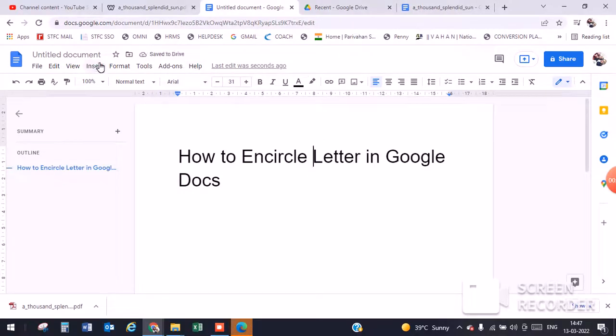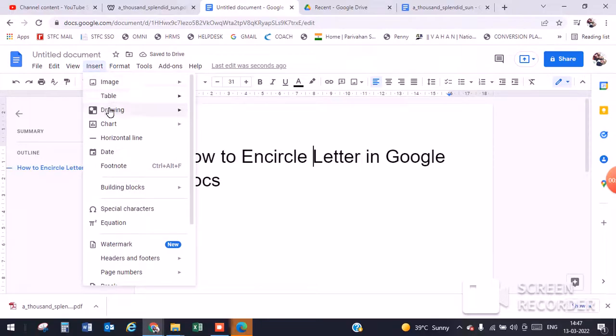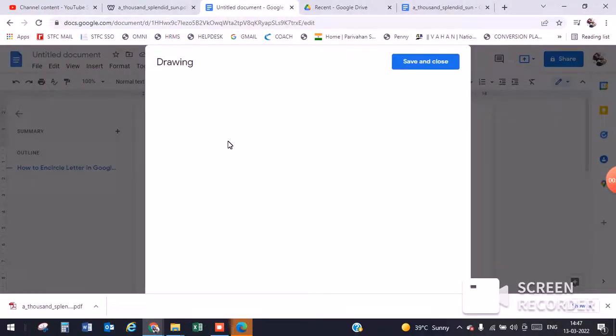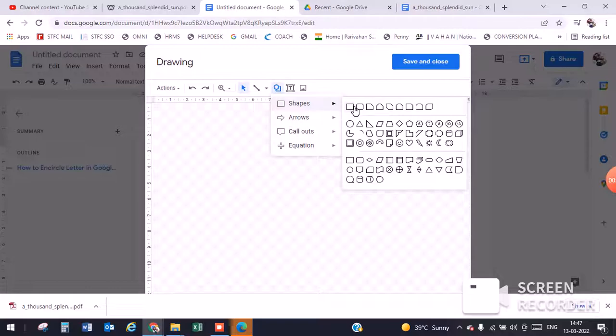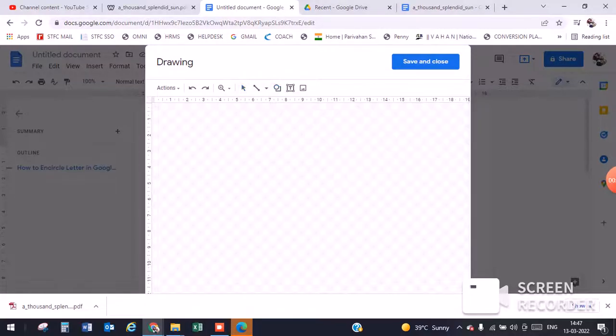Now what you have to do is just click on insert here, and here you will see the drawing option. Under drawing click on plus new. And now you have to select a shape. As I want to encircle this, click on the circle and make the circle like this.